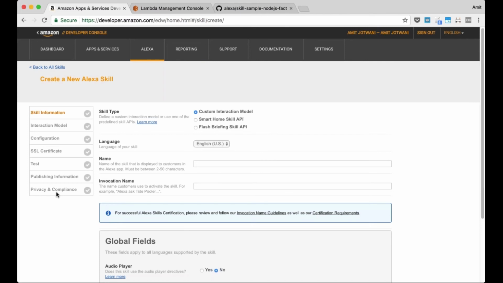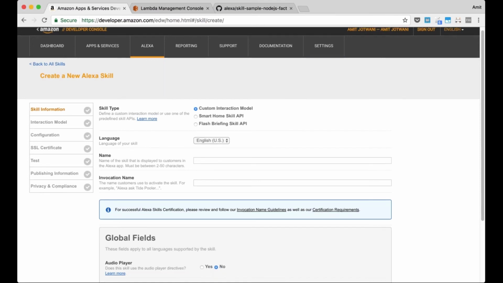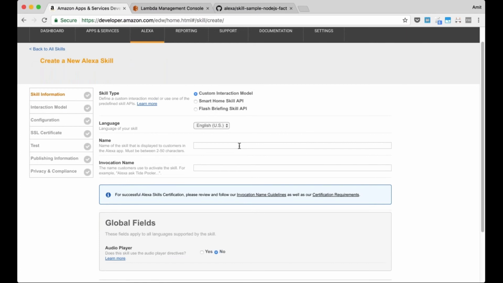The second option is Smart Home Skill API. If you have some devices that need Alexa integration, for example, turning lights on or off, you have a switch, you can actually use the Smart Home Skill API to build those kinds of interactions. It has some capabilities built into it, so you don't have to build everything from scratch. And then finally, you have the Flash Briefing Skill API, which takes an RSS feed and converts that into a flash briefing. So when you ask Alexa for news, your skill could be part of that. Like I said, in this case, we'll be using the custom interaction model.